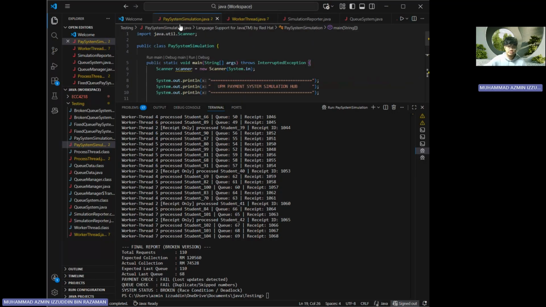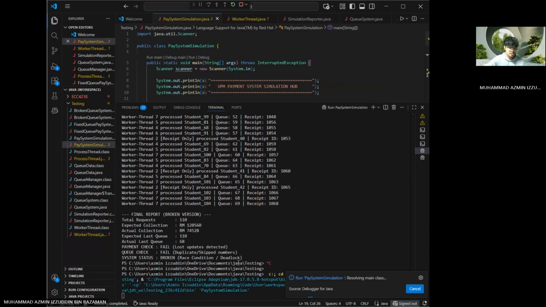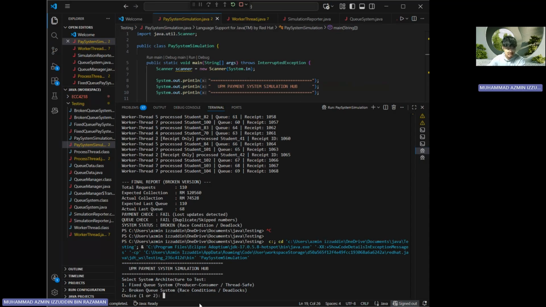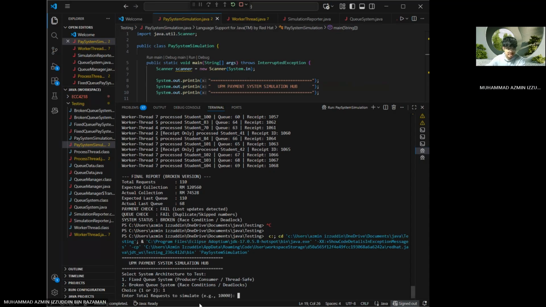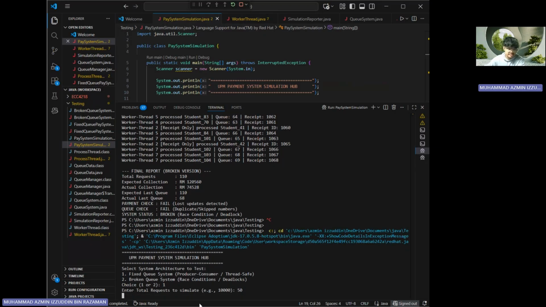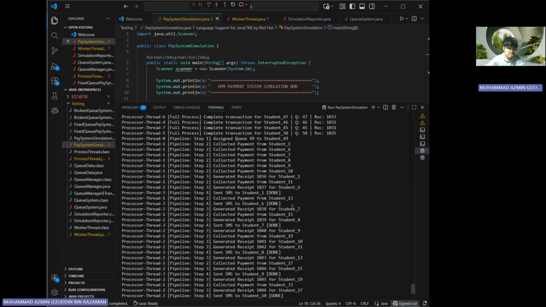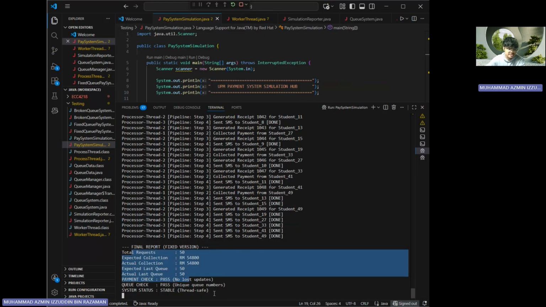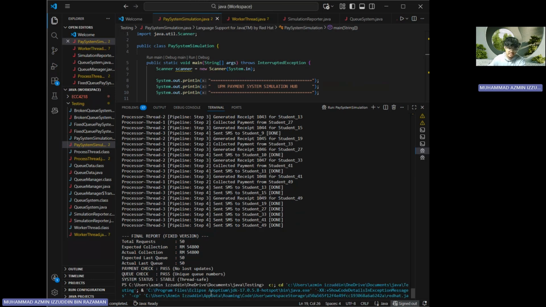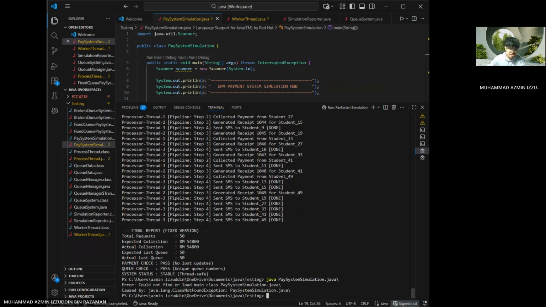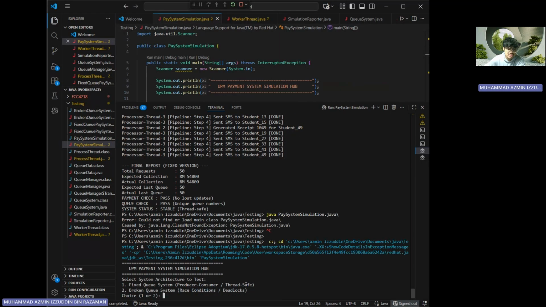So maybe just run this again. Okay. And then we try, let's say, it should work in, let's say, 50s. See, lower loads should be fine. So with 50, we got the same value. Let's try to run this again.